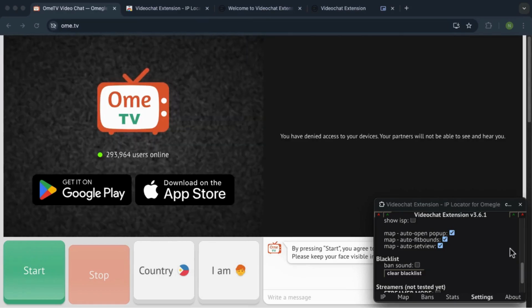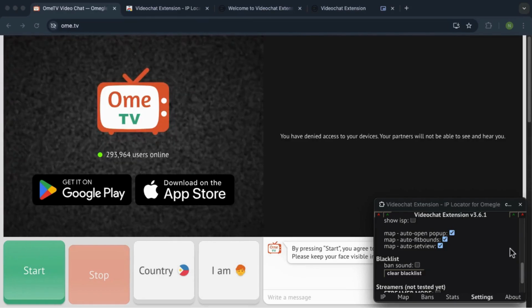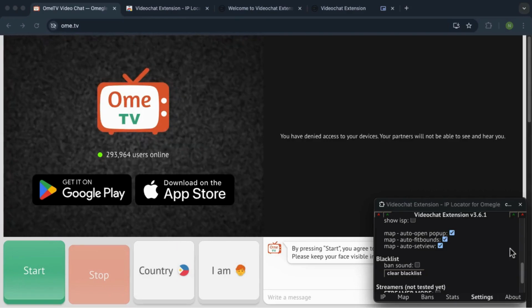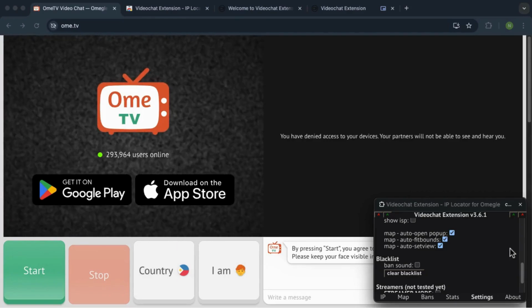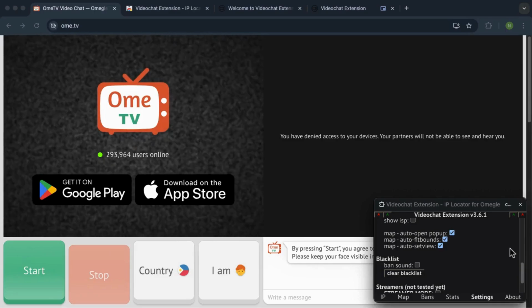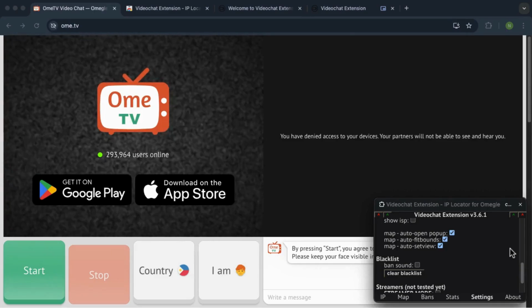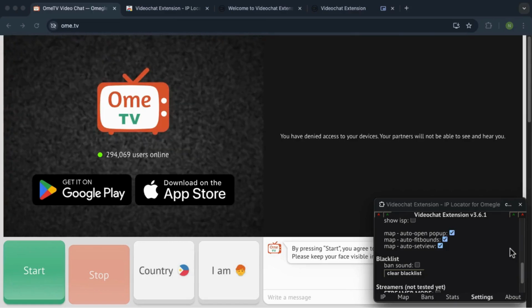Keep in mind, this feature might not be available anymore because some users say it was removed. But if you see it, just tap skip to women and the extension will automatically skip girls. So you only see guys on your screen.